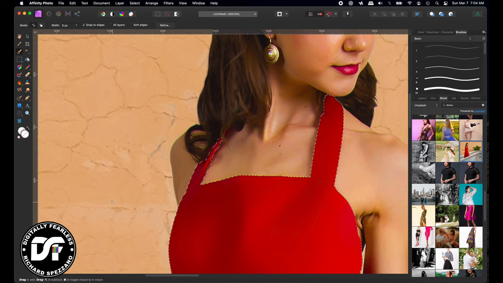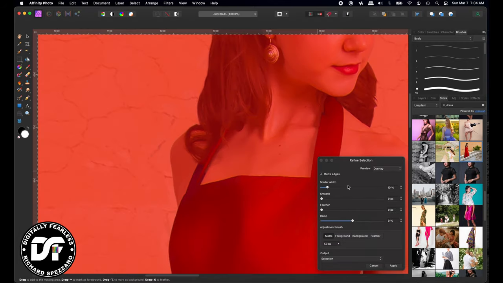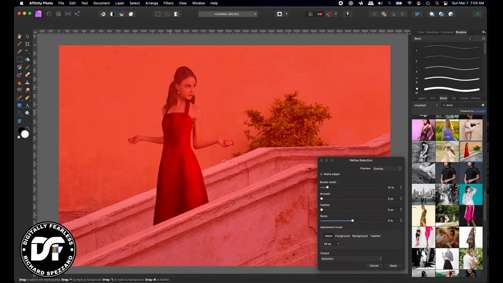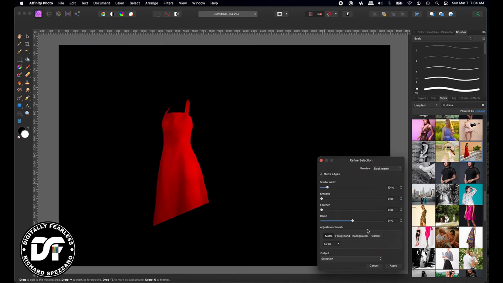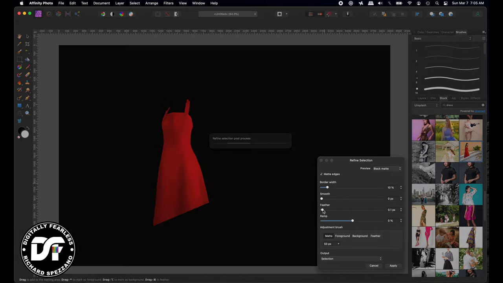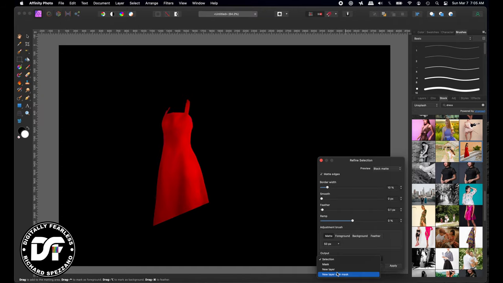Now what I'm going to do is refine. The problem with refine is, because there's a red background, you can't see it. So I'm just going to change it to a black matte. And that looks pretty good. And I think I'll just feather it maybe 0.1. And then put it on a new layer with a mask and say apply.